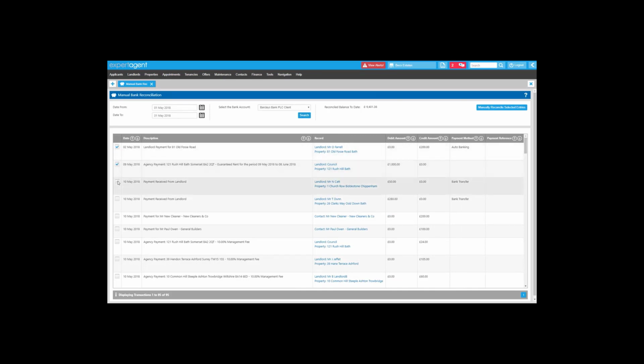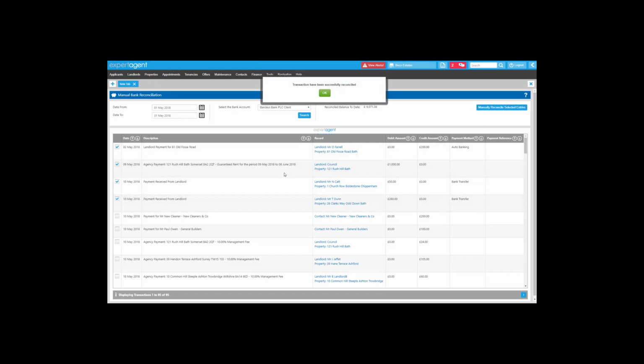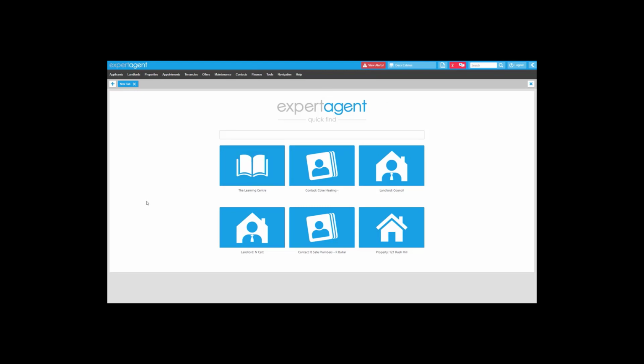We can then select those amended transactions for reconciliation and manually reconcile them. Once everything has been reconciled and we've marked off everything that's on our bank statement as being on Expert Agent, and everything that's on Expert Agent as being on the bank statement, so the two match, there are a few reports that we're going to run.